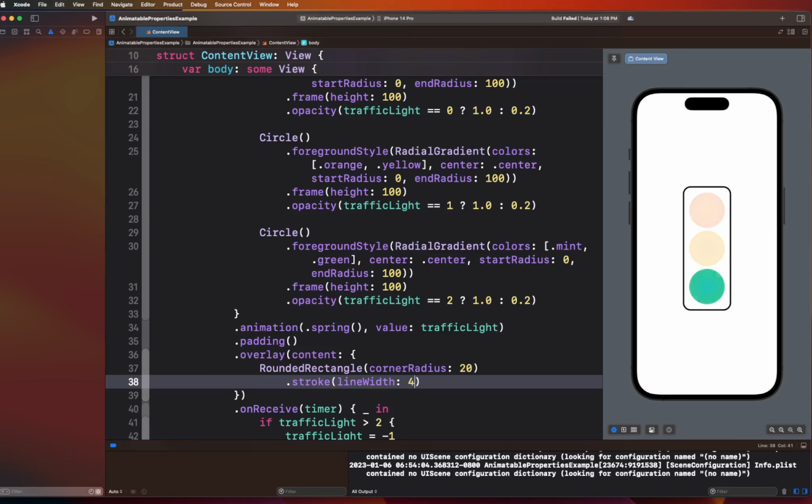This is how you can create your own custom animations just by combining a few properties. In this video, you saw how you can animate not only the opacity, but also the offset modifier. In future videos, we're gonna look at more animatable properties.